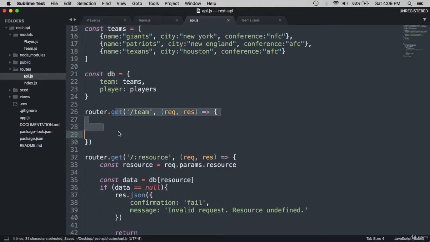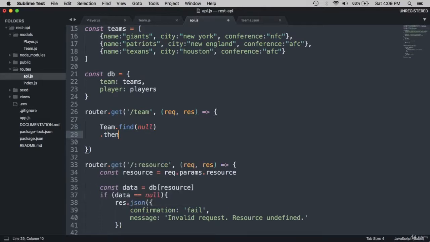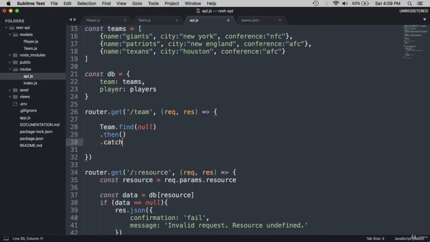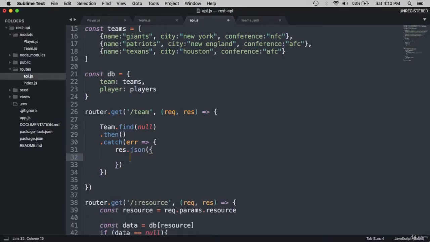And in here is where we will query for all the teams in our database, current Mongo database. So that's going to be a find request. Pass in null for now as the query parameters. And this returns a promise. And in this case, the error is thrown by the promise.